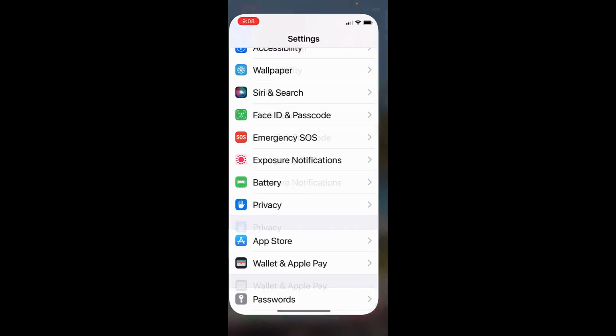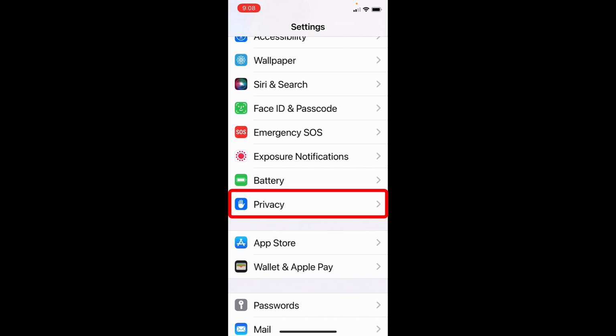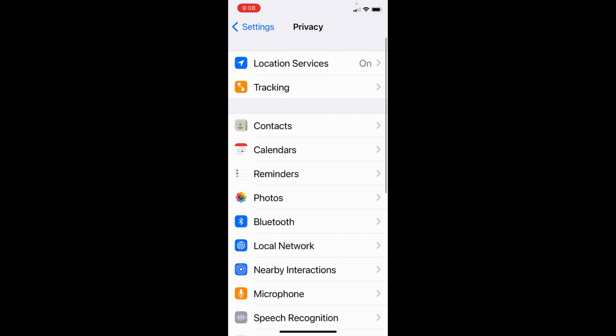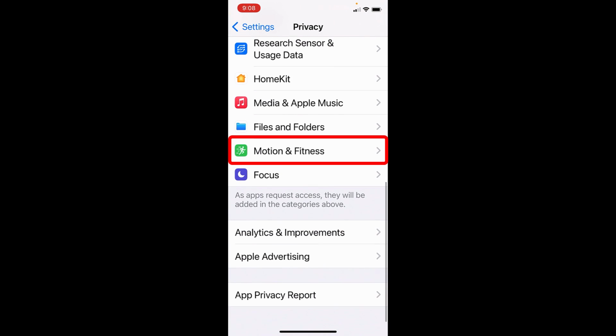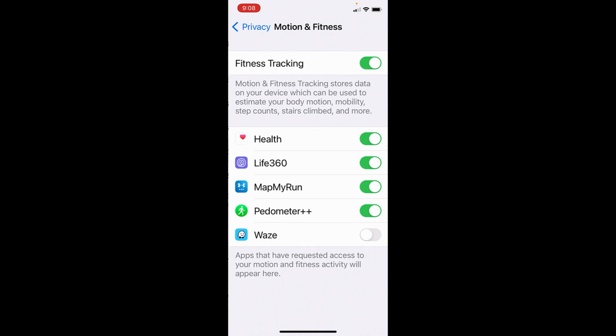Click on Settings. Next you're going to click on Privacy. From here, scroll down until you see Motion and Fitness. Click on Motion and Fitness, and these are the apps that actually track your motion. Now, this is great for health and fitness, tracking your body motion, your step count, stairs climbed, all that good stuff. But once again, it's another app that tracks your movement.